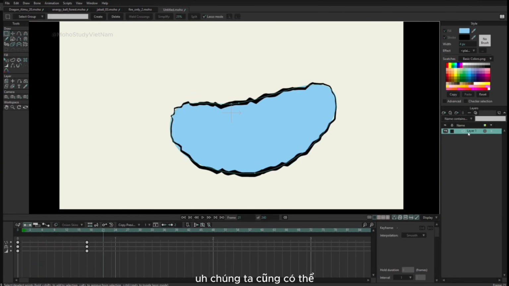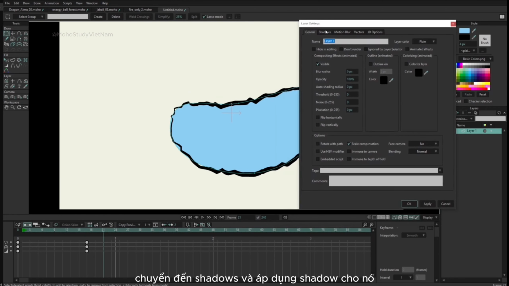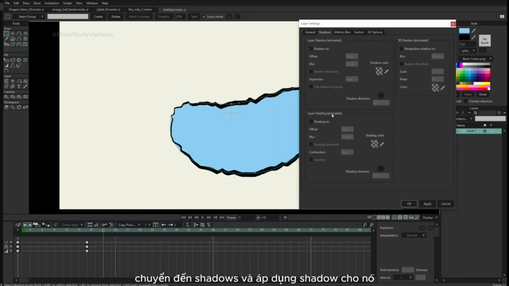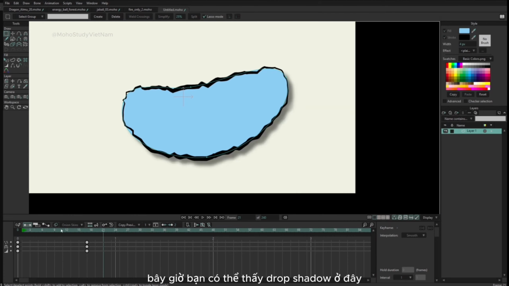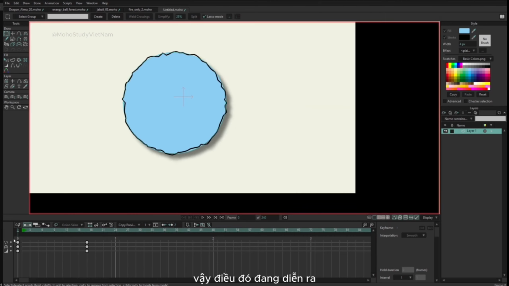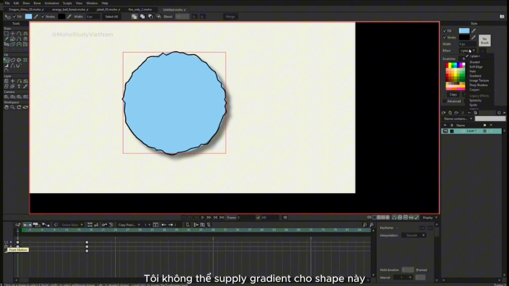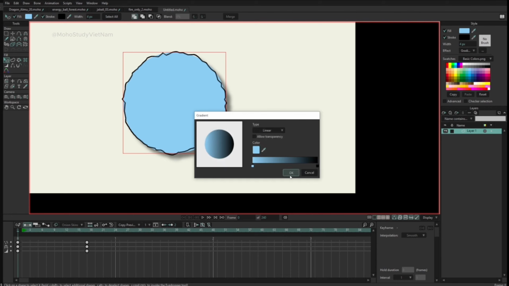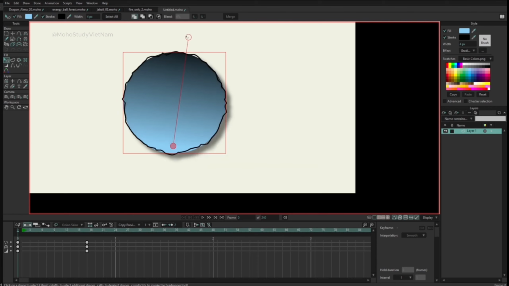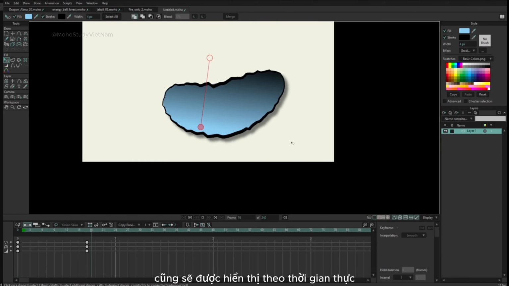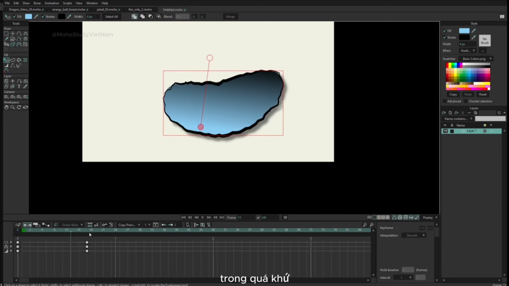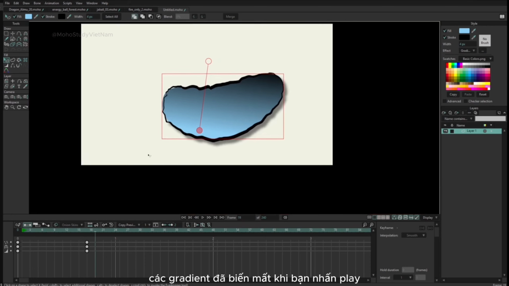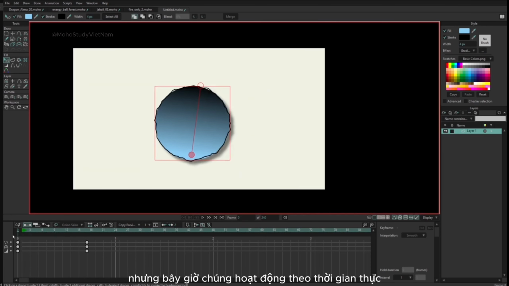We can also go to the shadows and apply a shadow for it. So now you can see the drop shadow here. So that is also happening. I can also apply a gradient to this shape here. So now this gradient is also going to be shown in real time. So I just hit play and you can see the gradients are not disappearing. In the past, the gradients disappeared when you hit play, but now they work in real time.